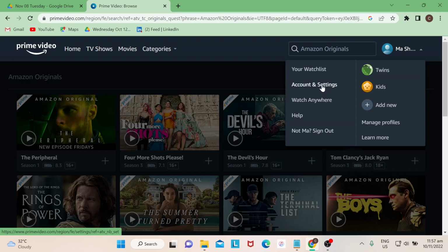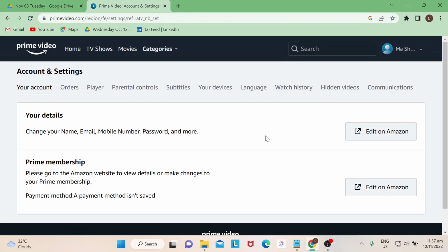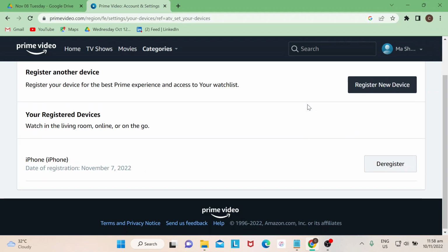So you can go to your account and settings. And sometimes, guys, if you click on account and settings, you will be asked to log in again with your username and your password. And from here, you could actually see a lot of options or a lot of choices for other things that you want to do. But right now, since we're going to remove your device, you click on your devices, okay? So when you click on that, you just need to click on this one, deregister.